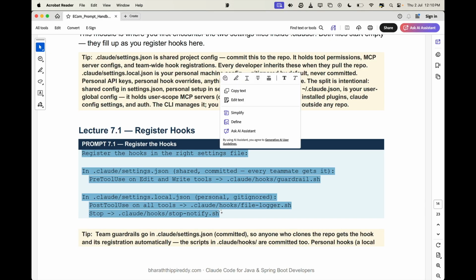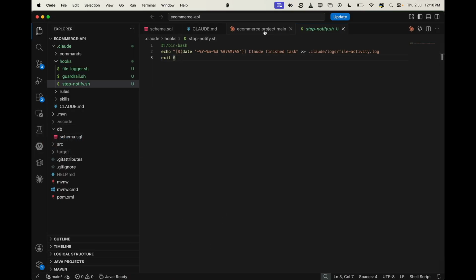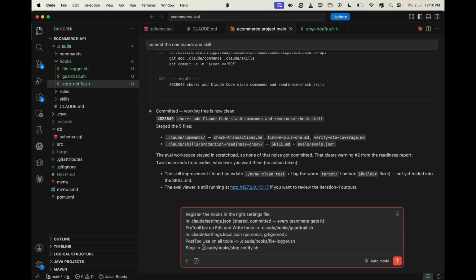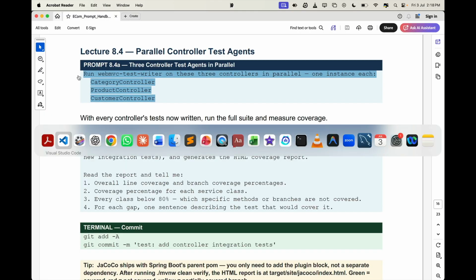You will add hooks, automatic guardrails that run on every change at 0 token cost, blocking anything that breaks your rules. You will build subagents that write tests across your controllers, run multiple agents in parallel, and also measure your test coverage.